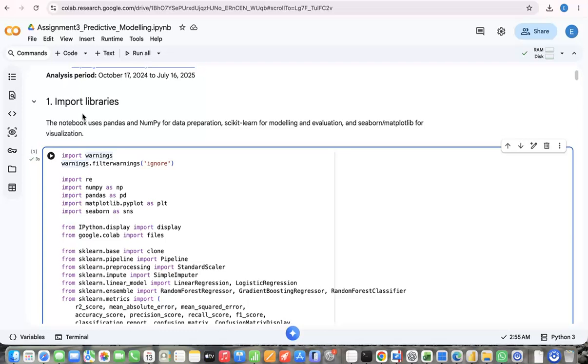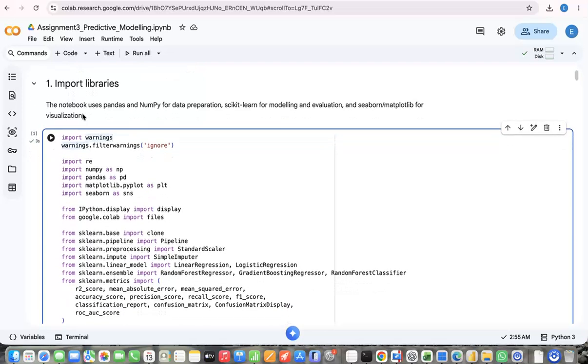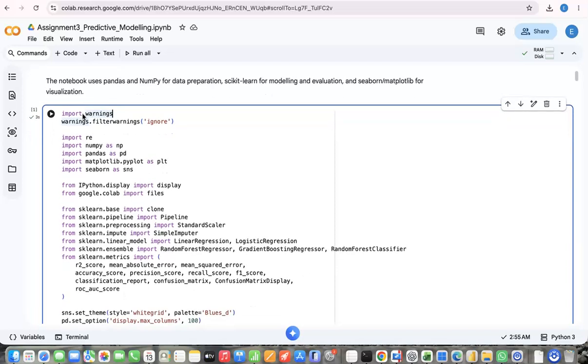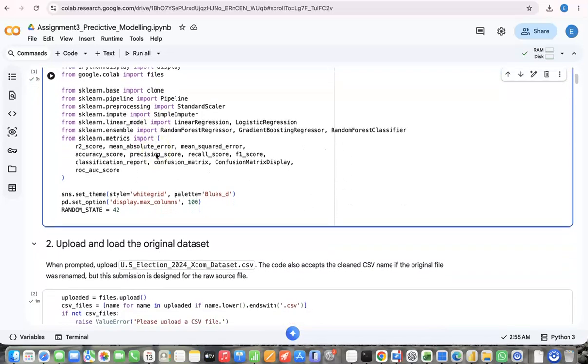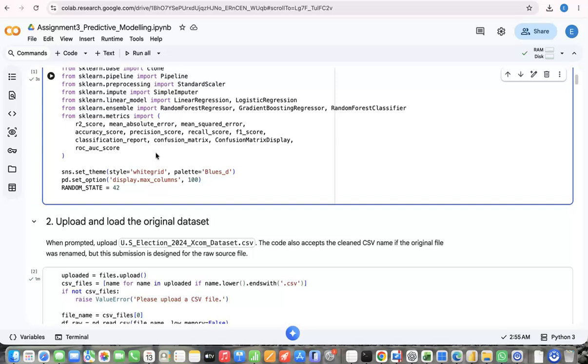So I started off with importing the necessary libraries. I imported pandas and numpy for data preparation, scikit-learn for modeling, and matplotlib and seaborn for the visualizations that we would see throughout the rest of this presentation.